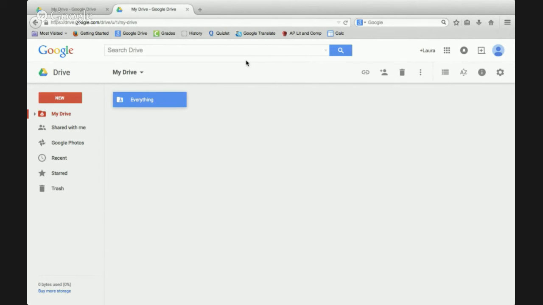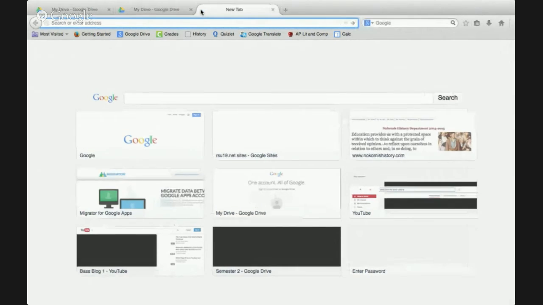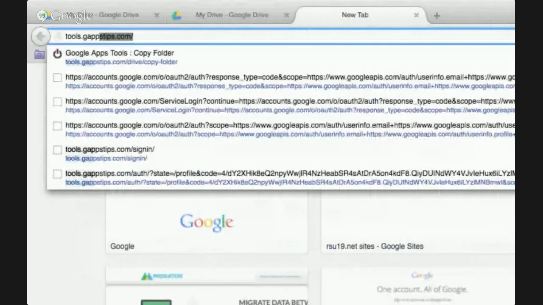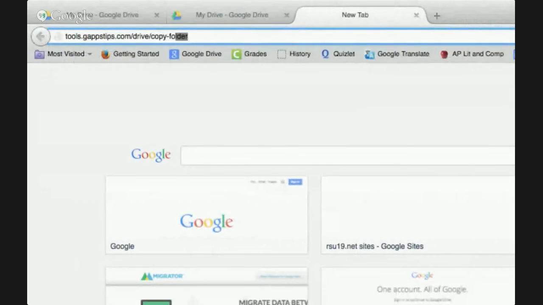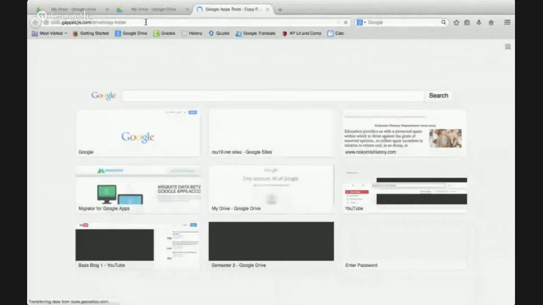So what you want to do is navigate to tools.gapstips.com/drive/copy-folder. Because you could go through and manually copy each document to your drive, but that would take a really long time. And since you already have everything in one folder, it's easier to just copy the entire folder with this tool.